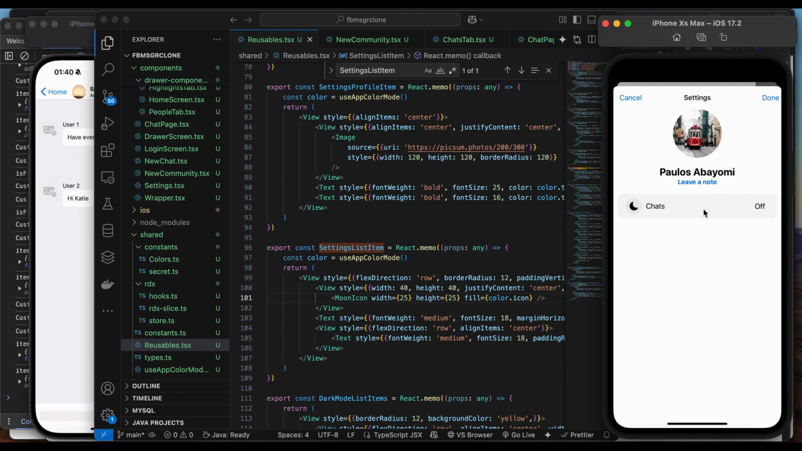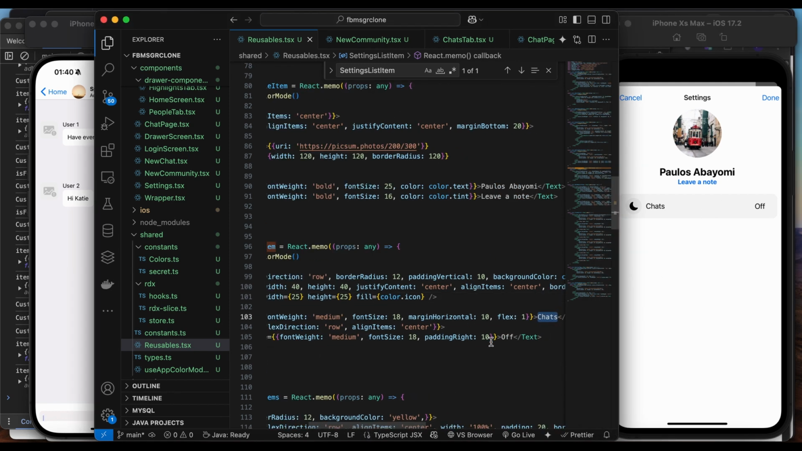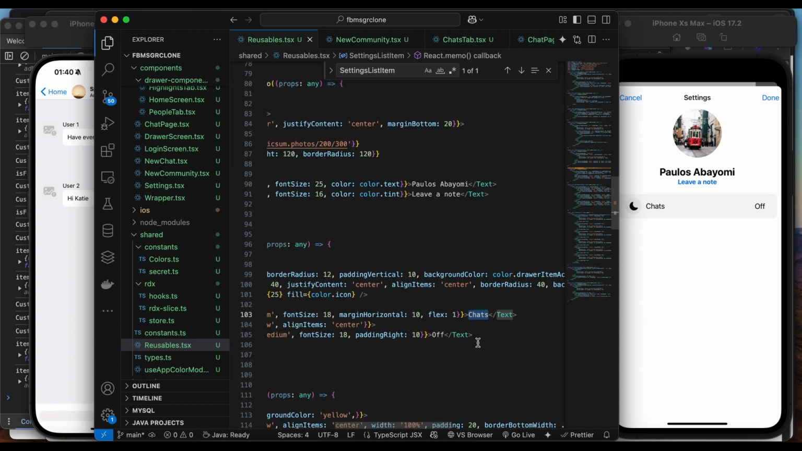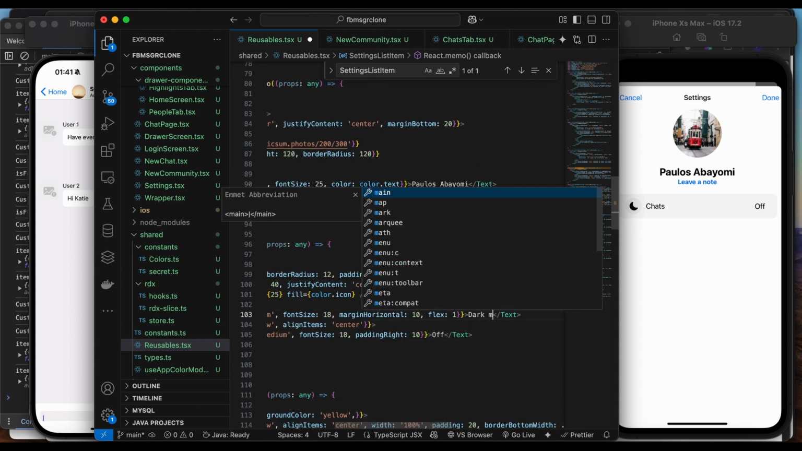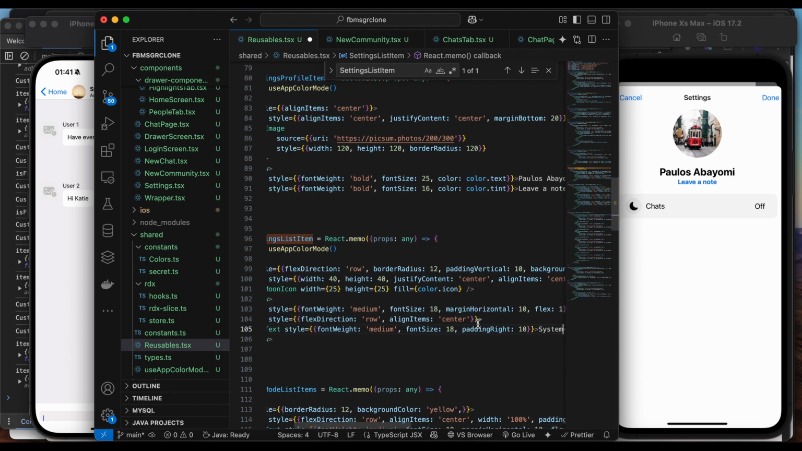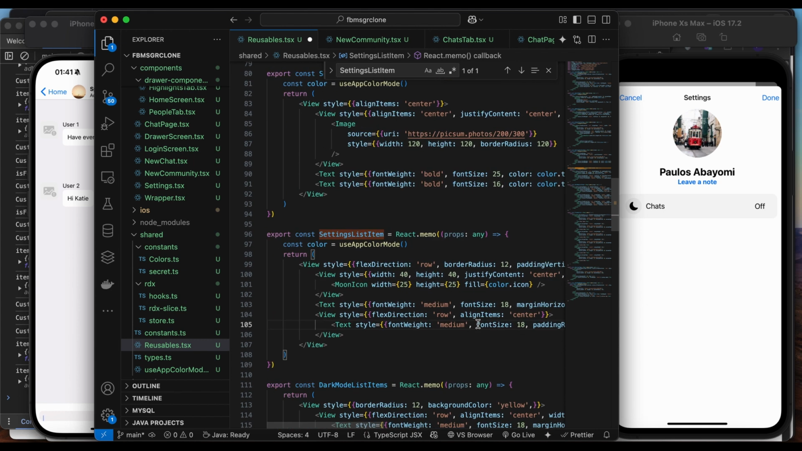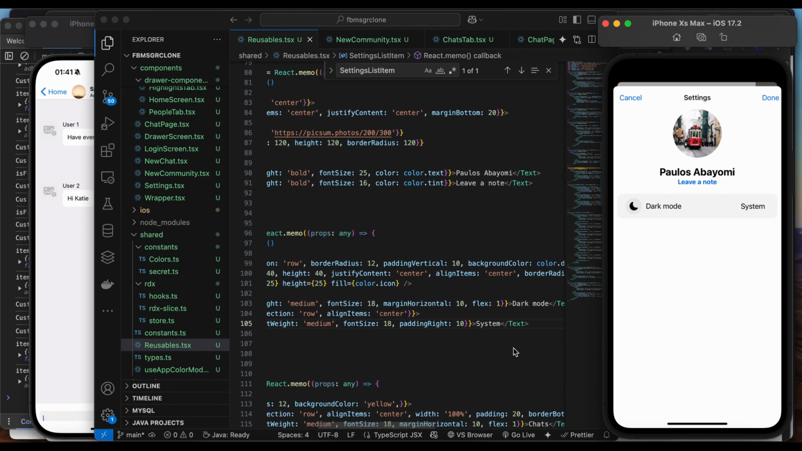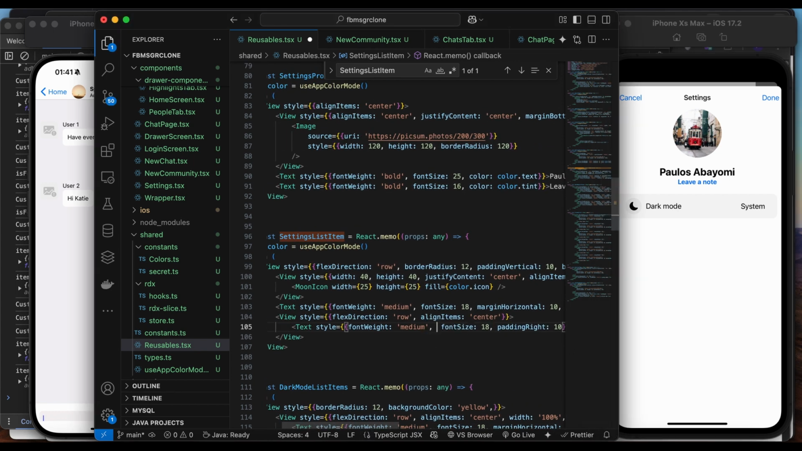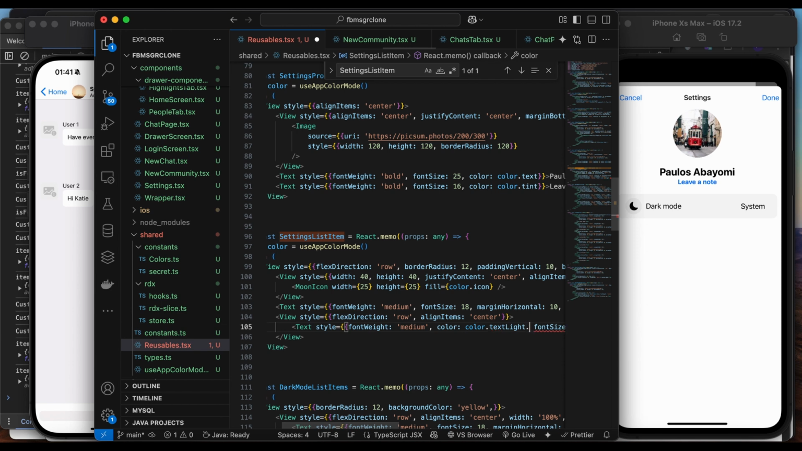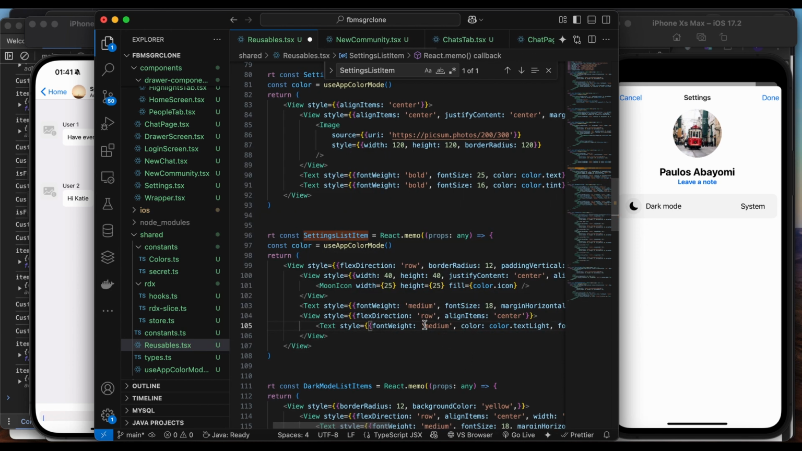Yeah, cool. Let's change that to the real text. That's going to be dark mode. And this is now going to be whatever we set it to, system. Let's just be like that. Then color dot light, text light.